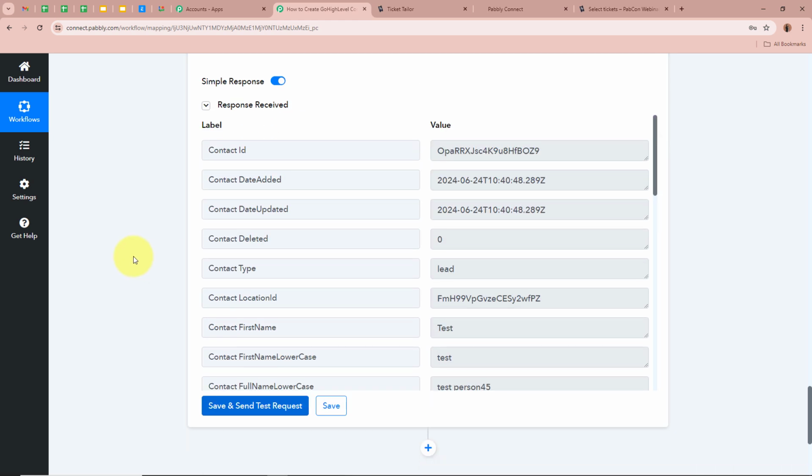As I have done that, you can see a response is received, and the response that we have received is a positive response, as we have also received a contact ID. So now I'm going to open my GoHighLevel account and check whether a new contact is created in my GoHighLevel account or not.